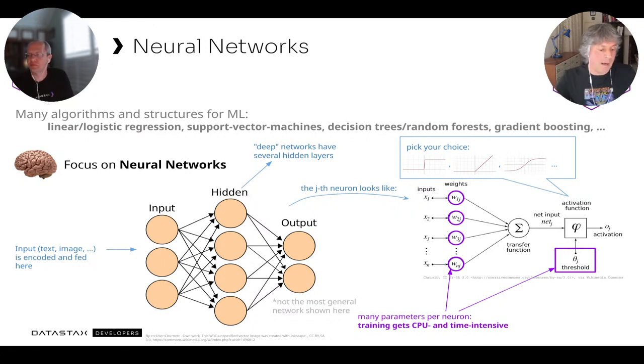How is this algorithm structured? Well, we have simulated neurons, which are these light orange dots in this picture. Each neuron will receive several signals from other neurons, will do a particular computation, and it will decide according to this computation what kind of output to send to other neurons.